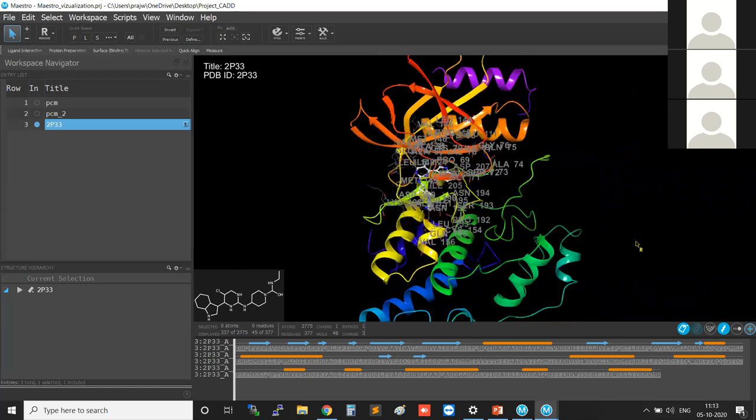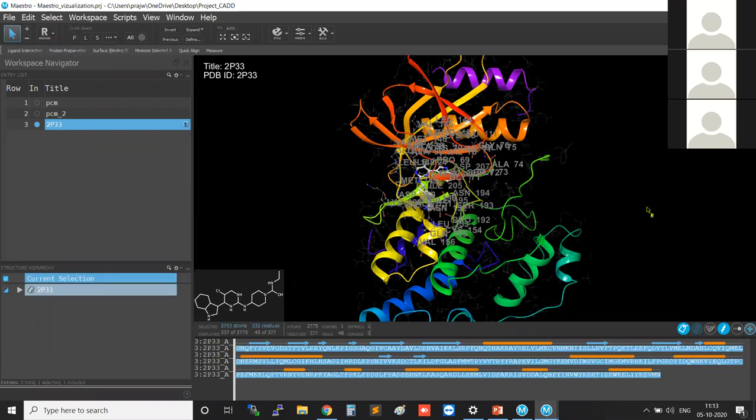There are various buttons which you will have. One of the important things again is selection. As I said, if you simply click, but quick selection is there. If you click on P, it will select the complete protein for you. You can see here everything is selected and then you can change the view of this particular protein.